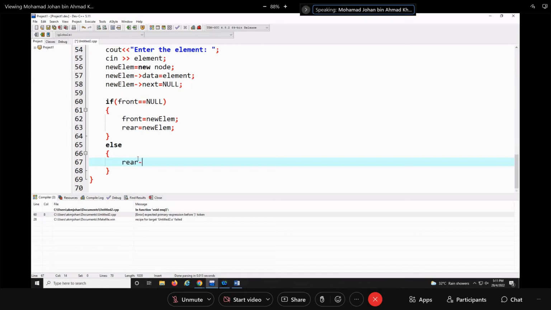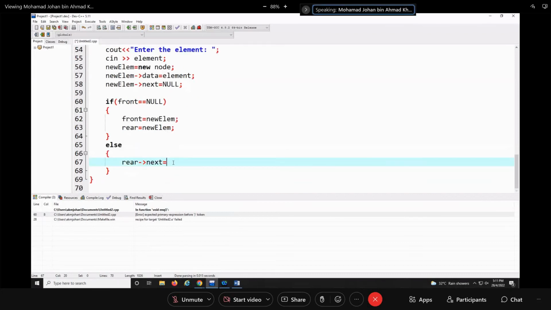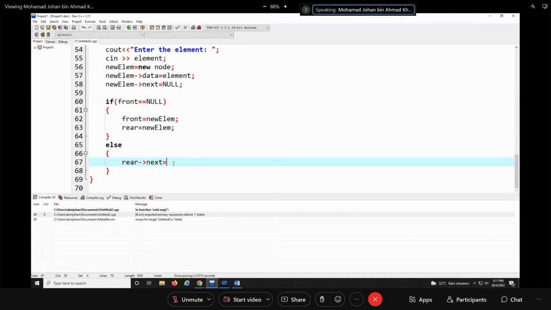You say rear next is going to be pointing. Who points to the new node? To the new element? Look at this. Node is new element. So rear next points to new element. Okay. So rear next point to new element. So you establish the link between the linked list, the existing linked list with the new node.